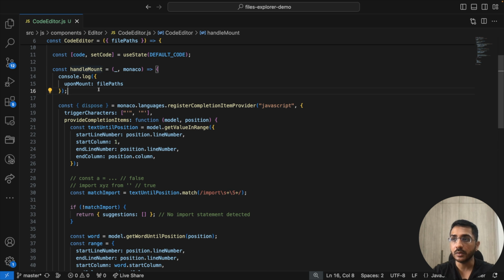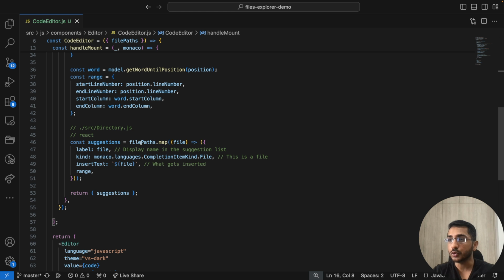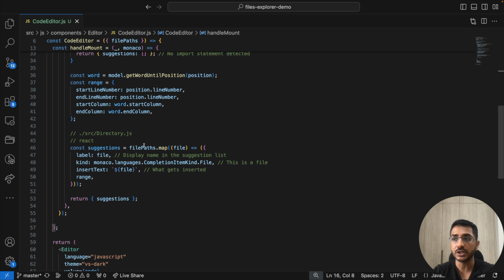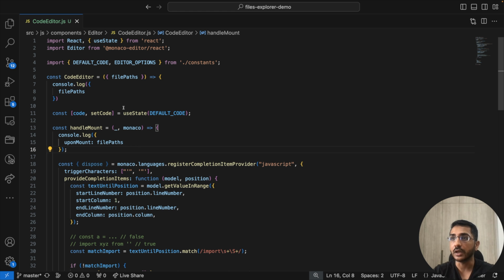So when this mount is happening, we are getting the value file path, which is the initial array. And we are using that file path to map and create the suggestions here. So one possible solution could be, or I'm just listing out possible ways to solve this. Now that doesn't make them right, we will see one by one and see if it works or not. So the props are changing, but this value is not changing, it is getting the old value.